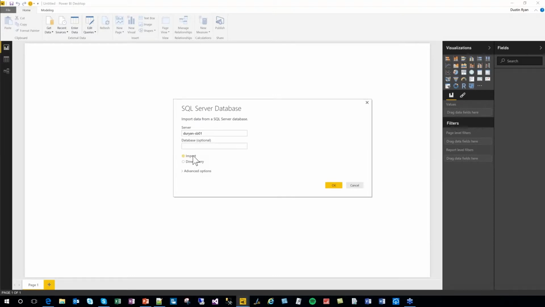Now in this particular case, I'm going to do an import. And by doing import, we're going to create that in-memory semantic model. We can apply calculations to it. We can mash it up with other data sources and do a lot of different things like that. So I'm going to click Import here and click OK.